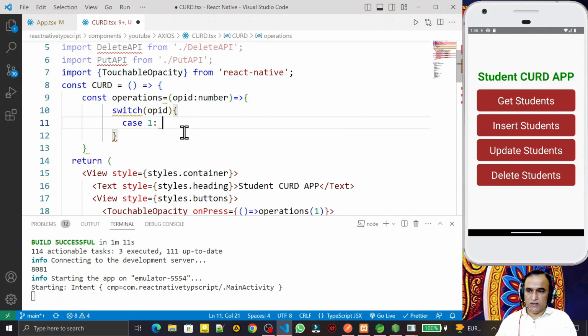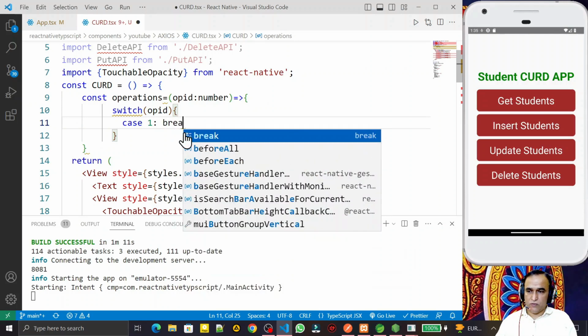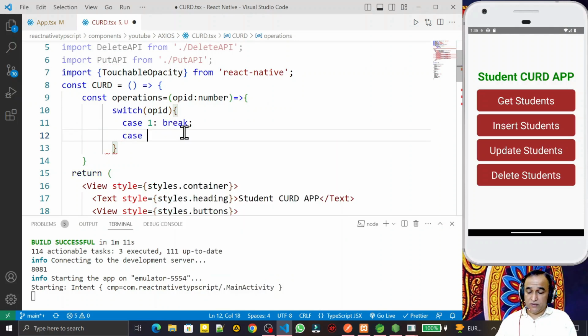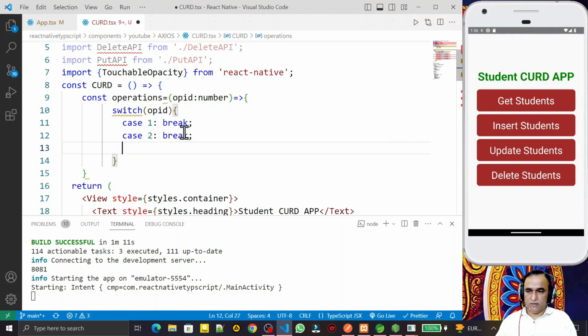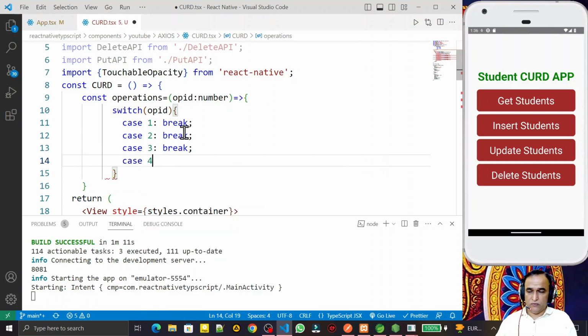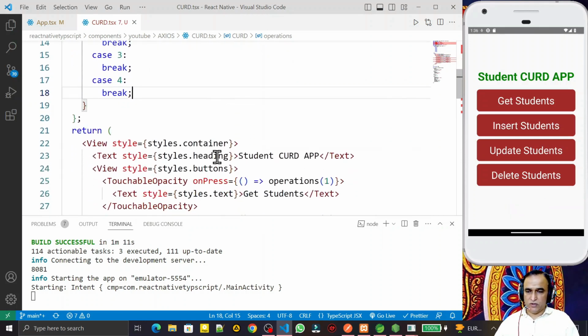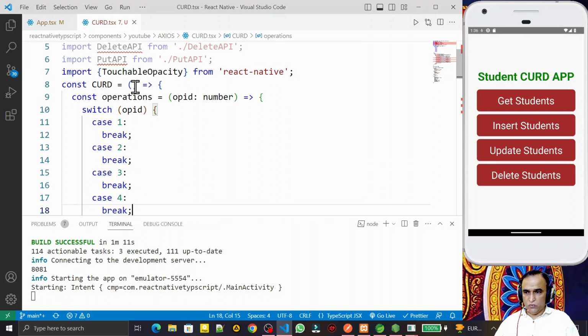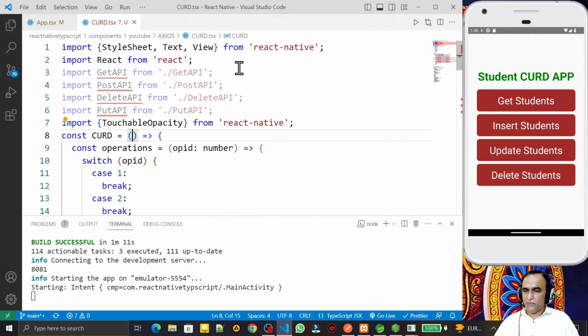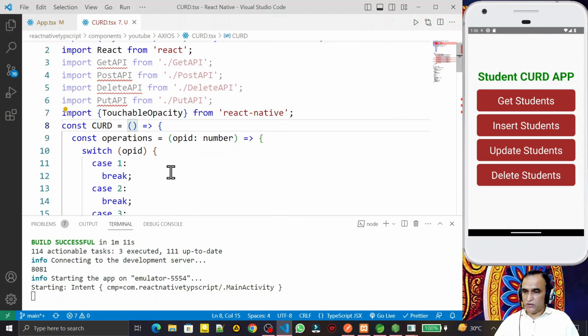I say if 1 is there, then what I have to do, I say break. I say case 2, then I say break, case 3, then break, case 4, then break. I save this. So this way I will use switch notation. I need all the IDs also, and these IDs I have to use in my main component, not here. So here I stop this.